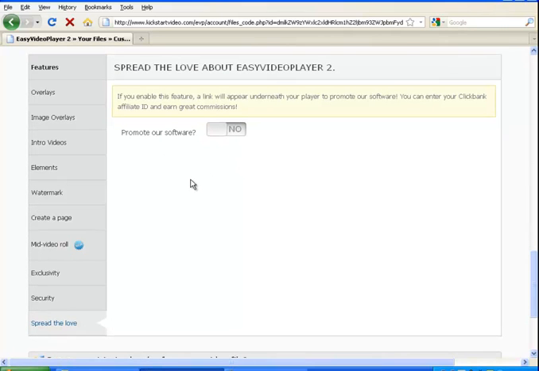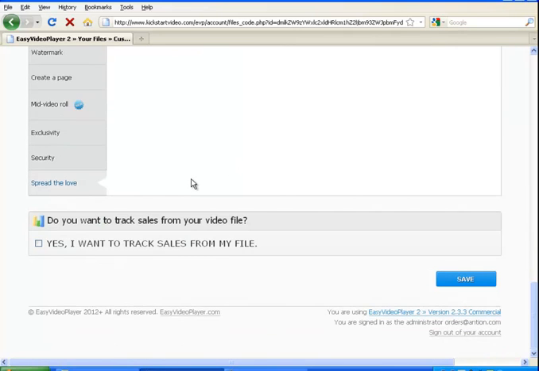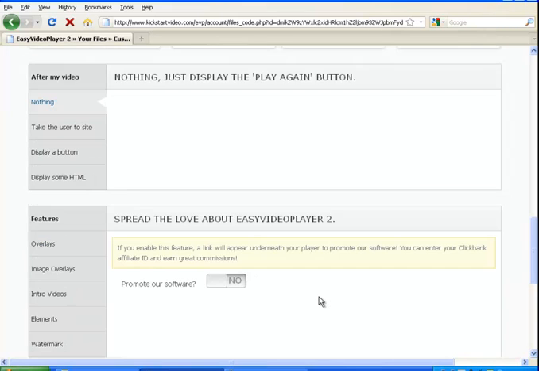After that, you just have the option to track your sales. We usually don't turn it on because we can use analytics, but if you want to use the Easy Video Player page or Insight analytics, turn this on and click save. And once you click save, all of those settings are set up, and then you just go and get your video's code and put it on your site.